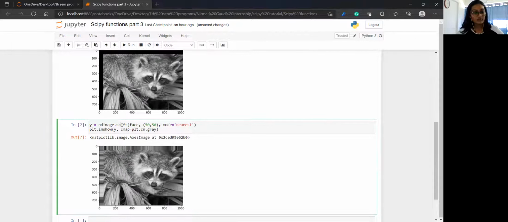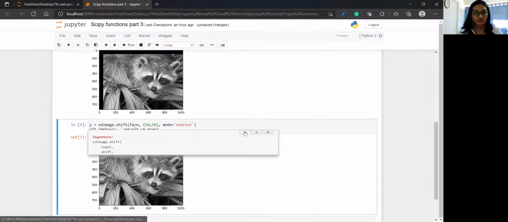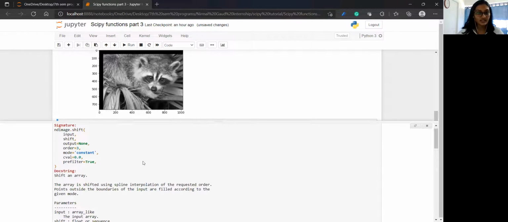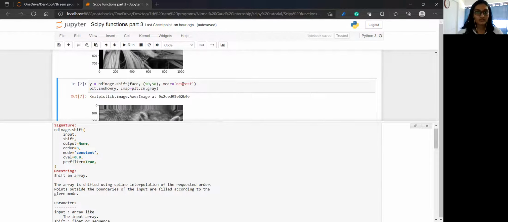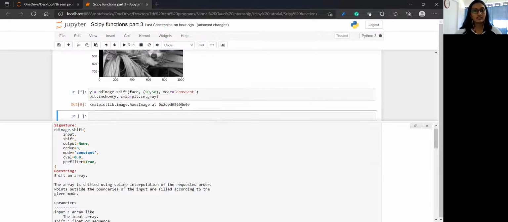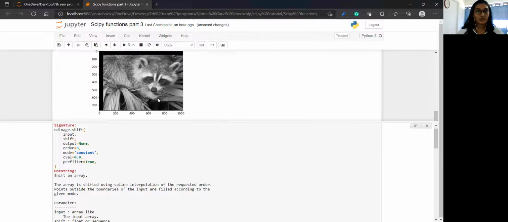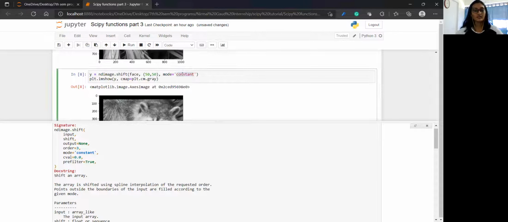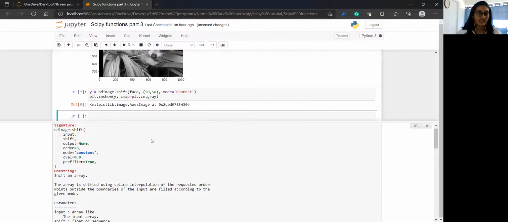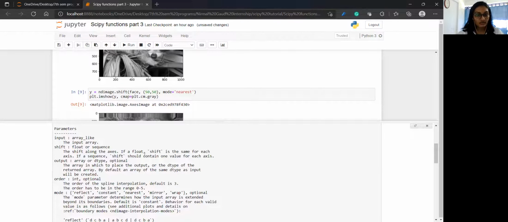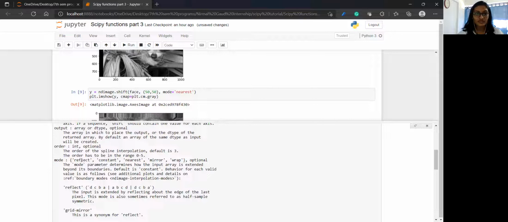Let us just see the documentation of shift, and here you go. Now it takes these as the input. Let us see if we keep mode as constant, so I guess you can think of the output that we can get. Yep, this is the same output that you got, and if we keep nearest, then it takes the nearest values and manipulates the pixels that way. So this is how it looks like. There are different kinds of modes: reflect, constant, nearest, mirror, wrap.